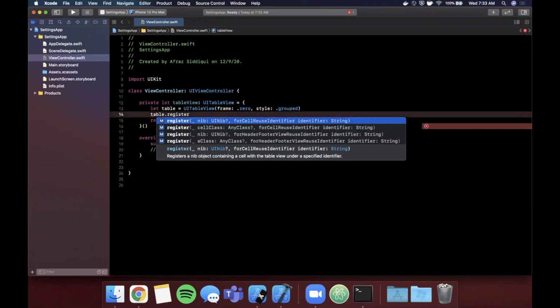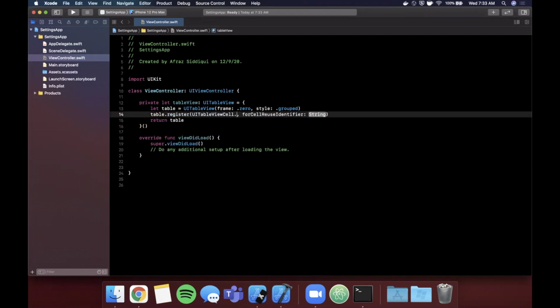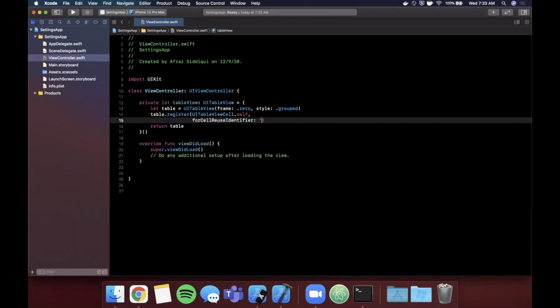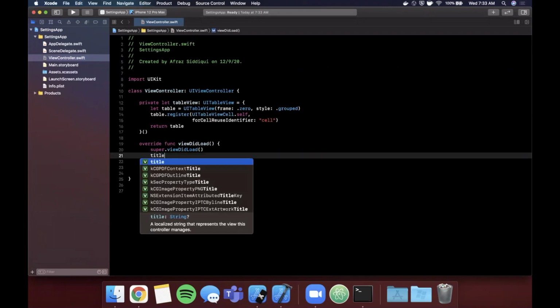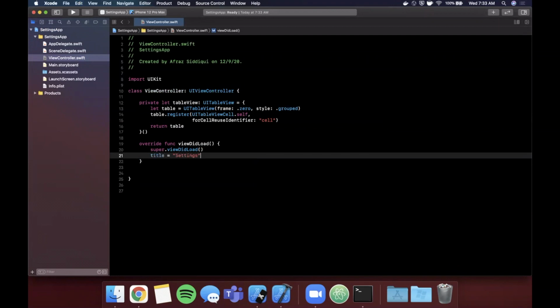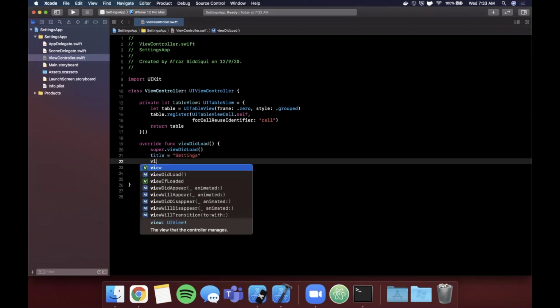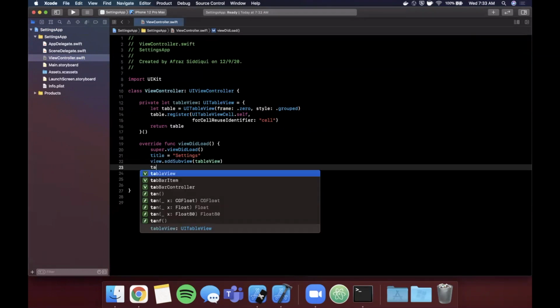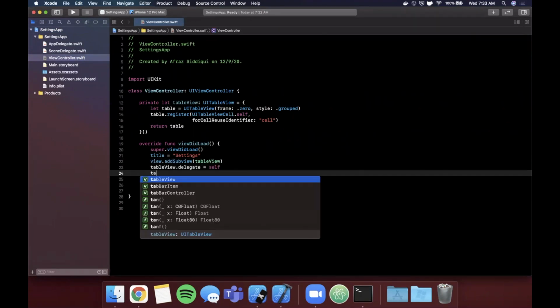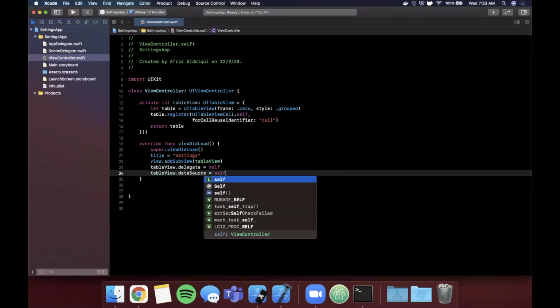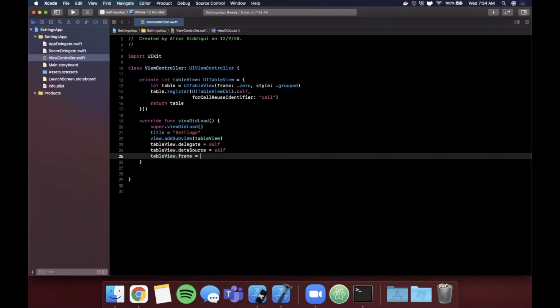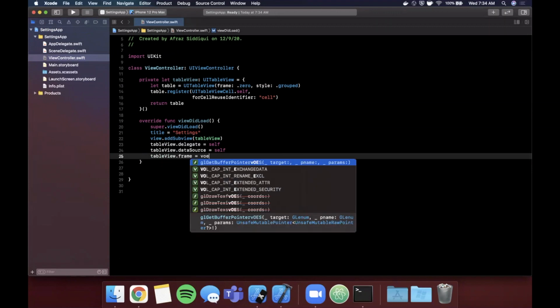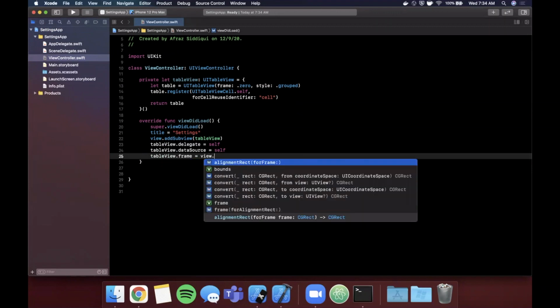So we're going to start by registering just a very basic cell. We're going to be adding our custom cells, but just for the sake of making sure our table is working, go ahead and register that. We're also going to say here title is going to be settings. We are going to add a subview of the table view. We're going to assign its delegate, and we are going to assign its data source. And of course, we don't want to forget to assign its frame. Oops, view.bounds, what we're looking for.